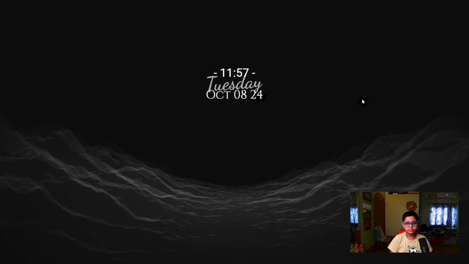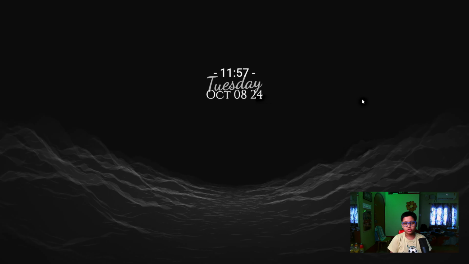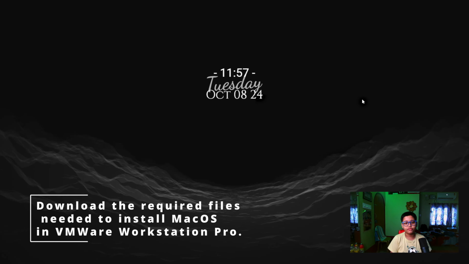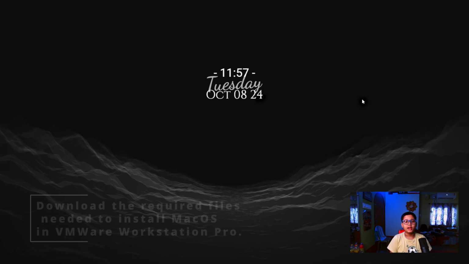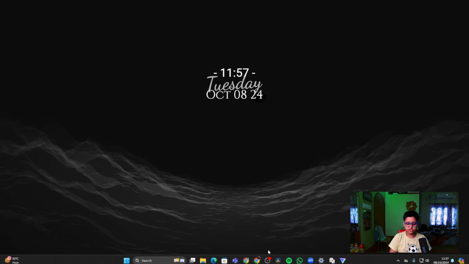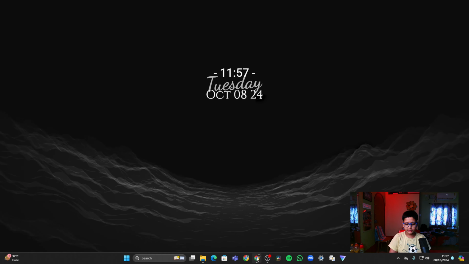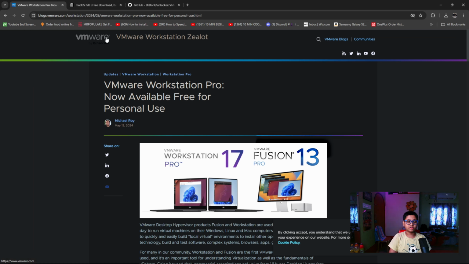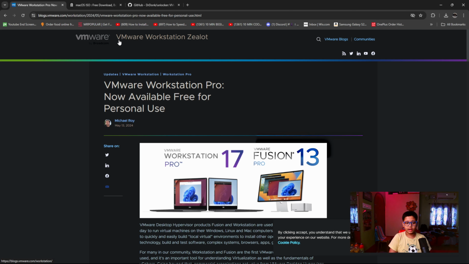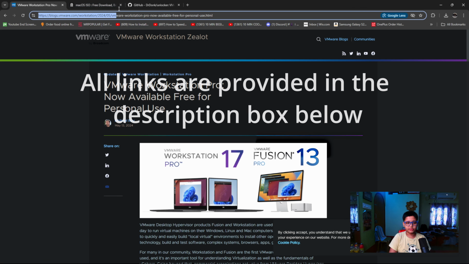So friends, I hope you can see my PC screen. The first thing you need to do is install the required files that you need to install macOS in your virtual machine. At first, open any web browser. I'm opening Google Chrome. First you need to download VMware Workstation, the virtual machine in which macOS will run. To download it, you need to open this website. I will provide this link in the description box.